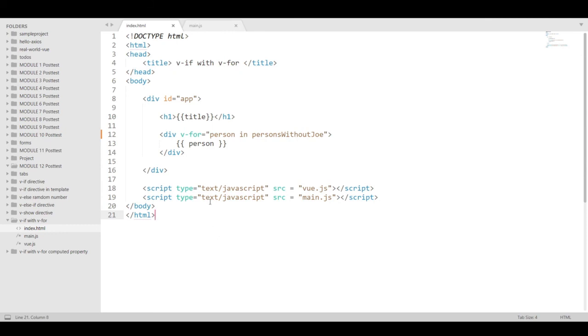So in our previous example, we were able to use v-for together with v-if inside this div. Again, it will not be efficient because for every iteration using v-for, Vue.js will have to check the truthiness of your condition. So this time, instead of using that particular method, we will use a computed property instead. The one you see here, persons without Joe, is a computed property in the form of a function. So how do we do that?